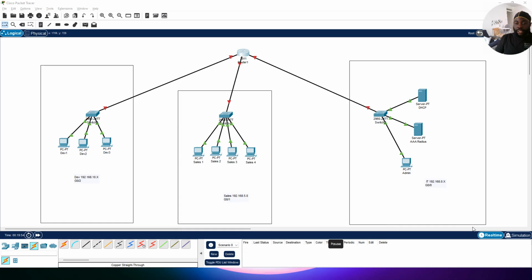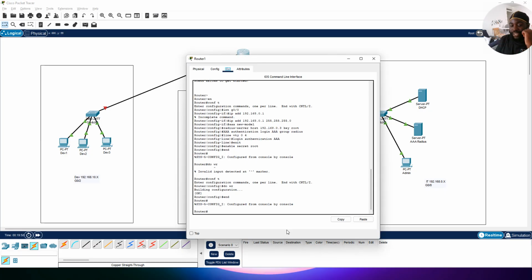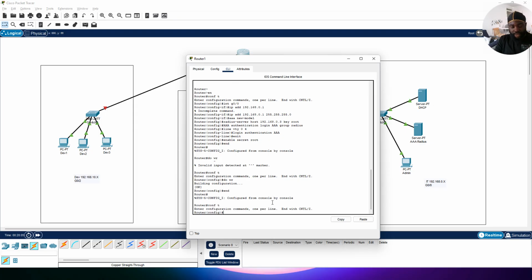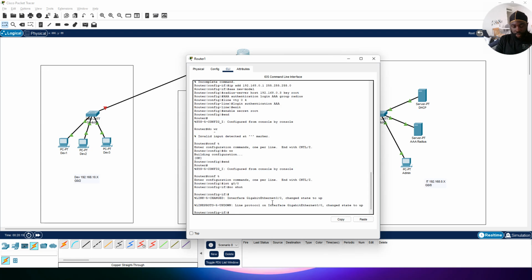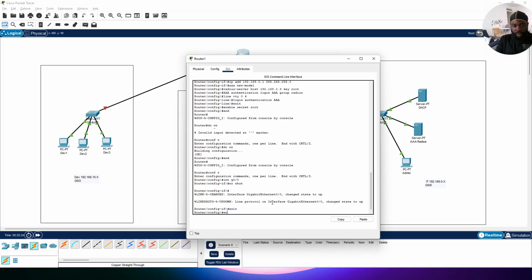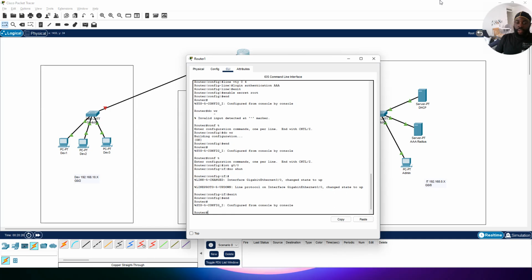Okay. Let's close this. And now, silly me as well, forgot to actually configure the interface. No shut.